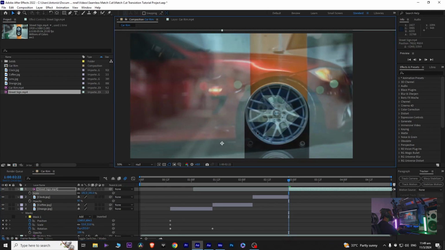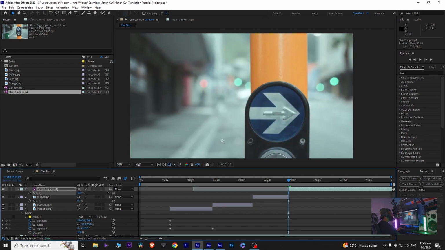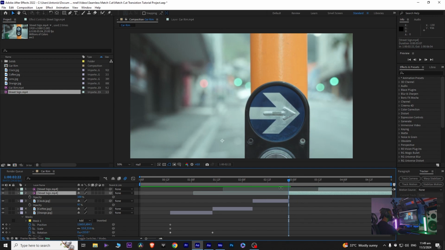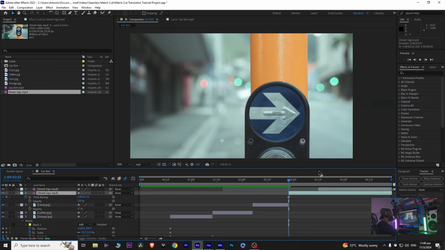Right? So this looks good, and we'll bring back the opacity. And the next thing we're going to do, we're going to duplicate this, Control D. We'll bring this down, and we'll freeze frame this one, right? So right click, time, and freeze frame. So now we have the image that we'll be working with, right?